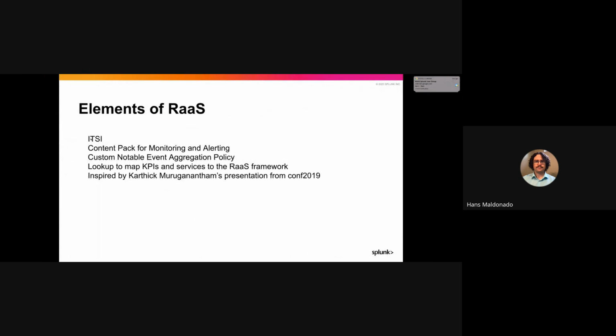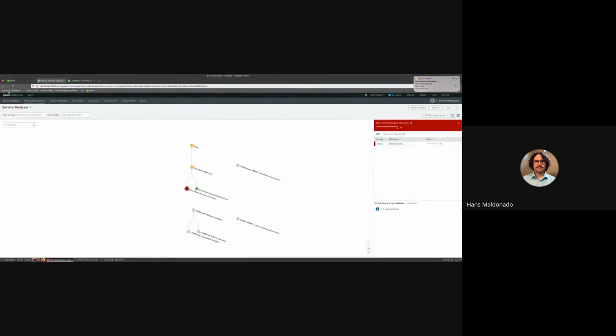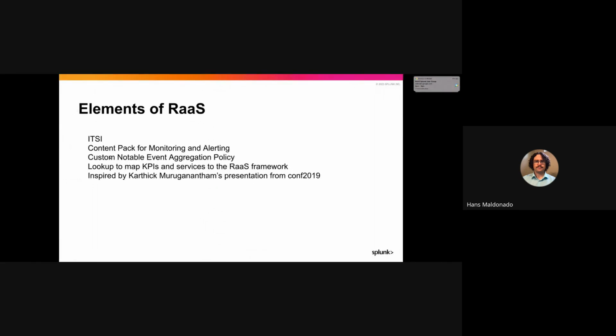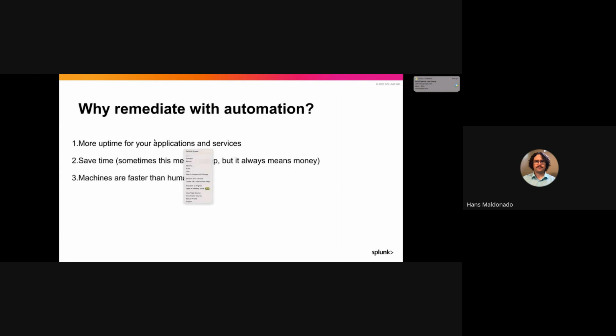So while we're waiting, the elements of this: we have ITSI, obviously, but the content pack for monitoring and alerting is by far my favorite content pack, because it works so well out of the box and it's easy to modify also. The complicated parts you don't usually need to modify. All right, so we got that.